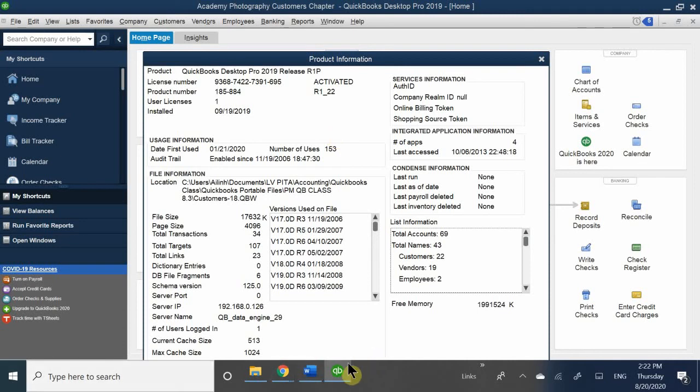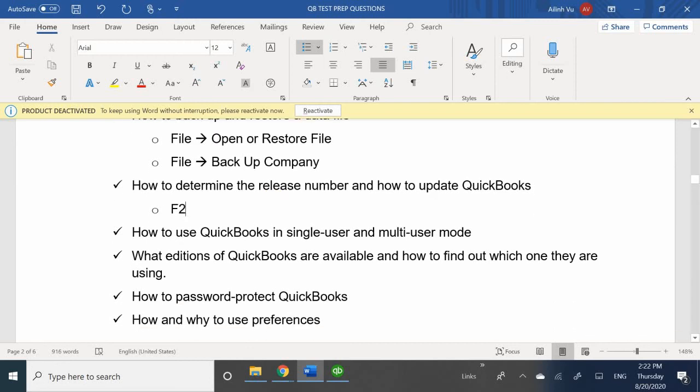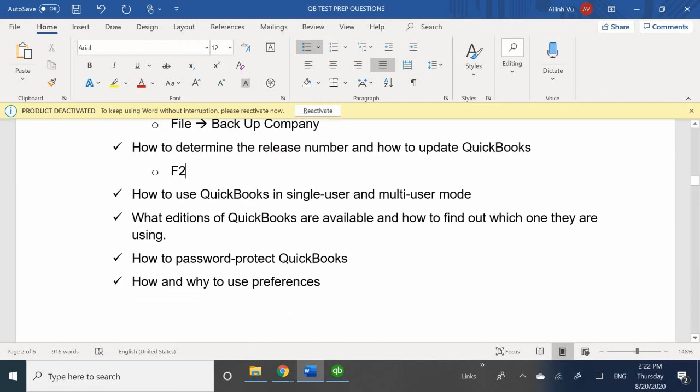But the most important thing that you need to know is what key you had to press in order to find out where this number was. F2. Yes. All right. Now the next question is how to use QuickBooks in single user and multi-user mode.